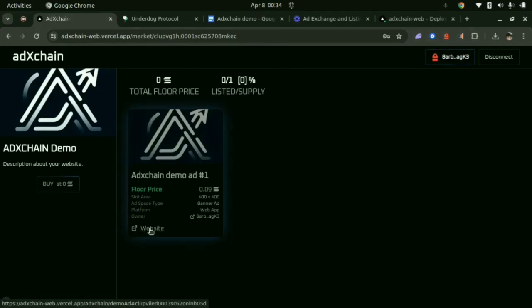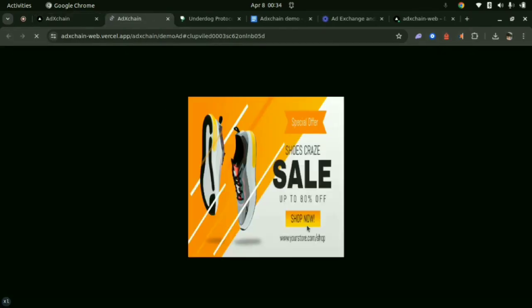For that, we would go to this URL. As you can see, the ad content we uploaded has been listed here correctly. So this is how advertisers can buy your ad NFTs and list their ads on your website.